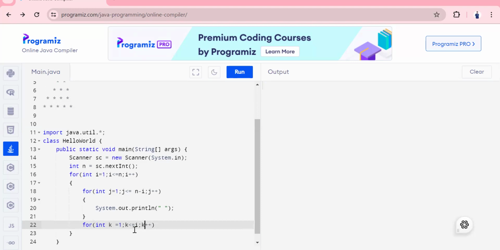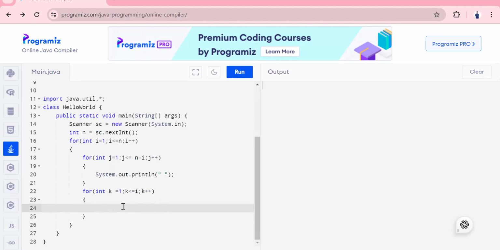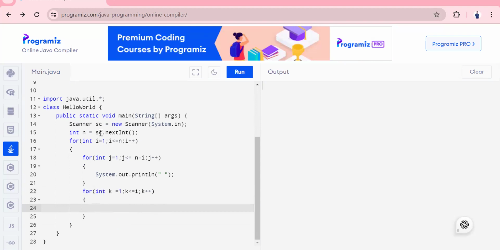We have to print it starting from 1. System.out.print star. Then System.out.println. That's it.